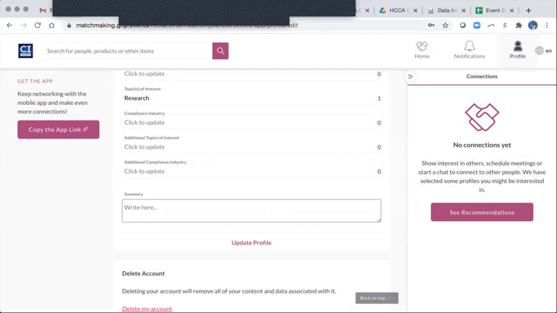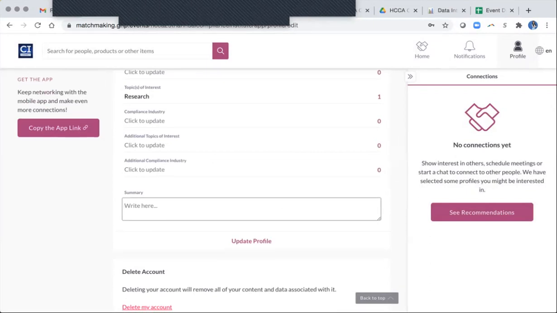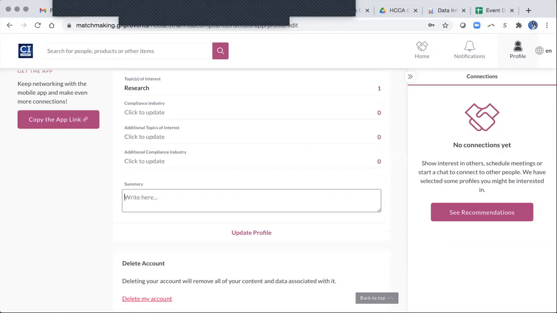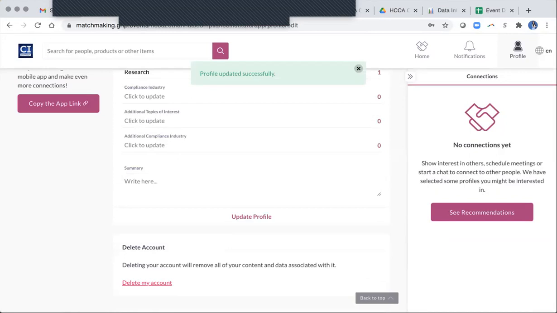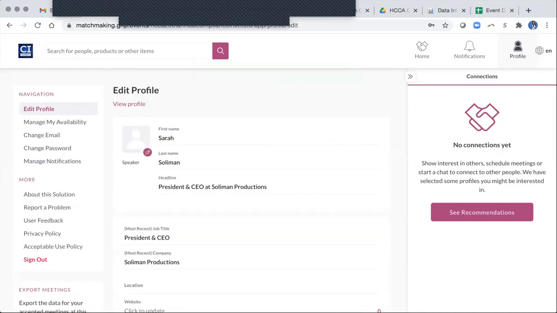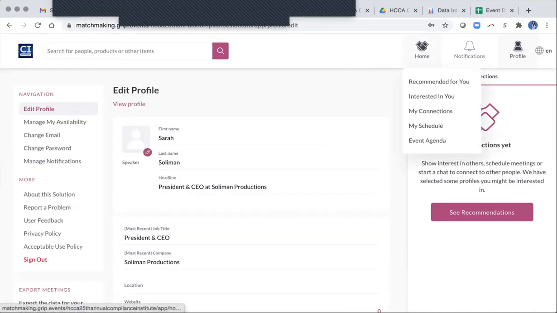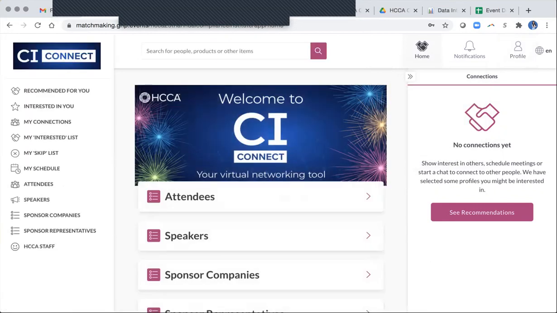Under summary, a lot of people use this for a bio or even just to say, hey, I can't wait to connect with you on XYZ. You can use this as you wish, but I recommend maybe doing a bio or something here. What you'll do then is go ahead and update profile. It'll say that your profile is updated successfully. And what happens is the more robust your profile is, the more recommendations you will receive.